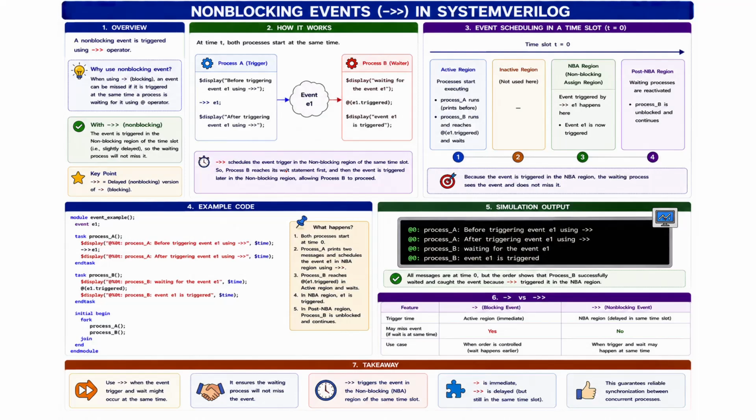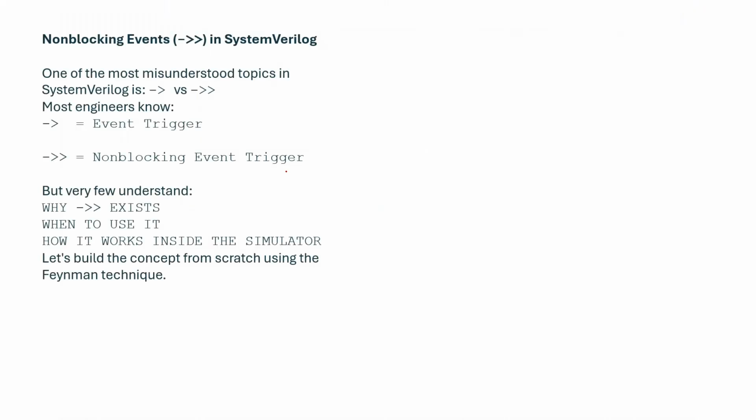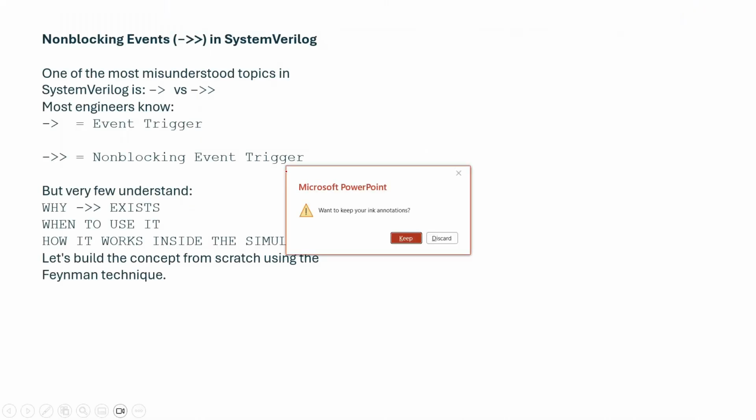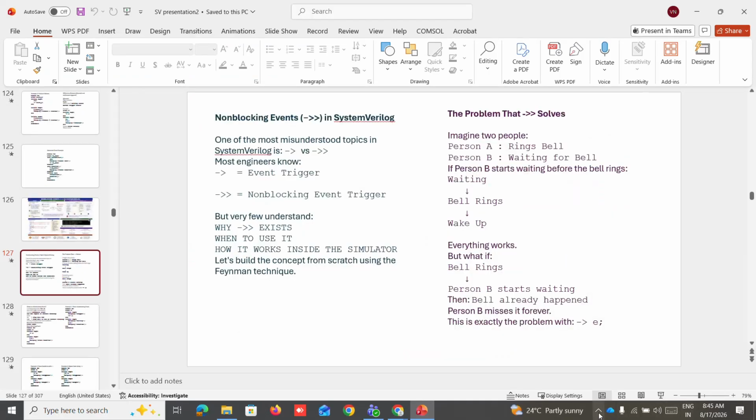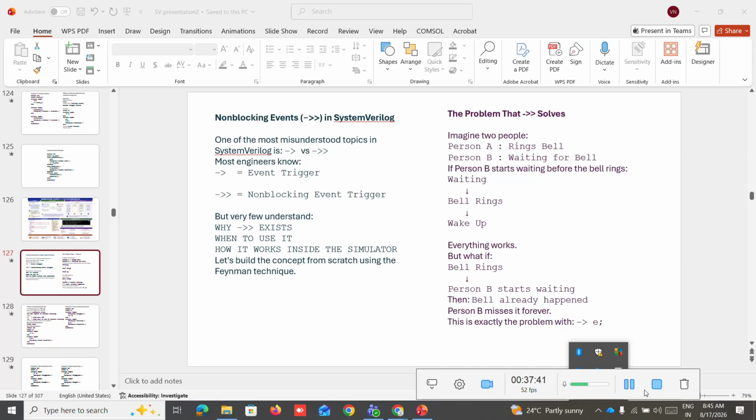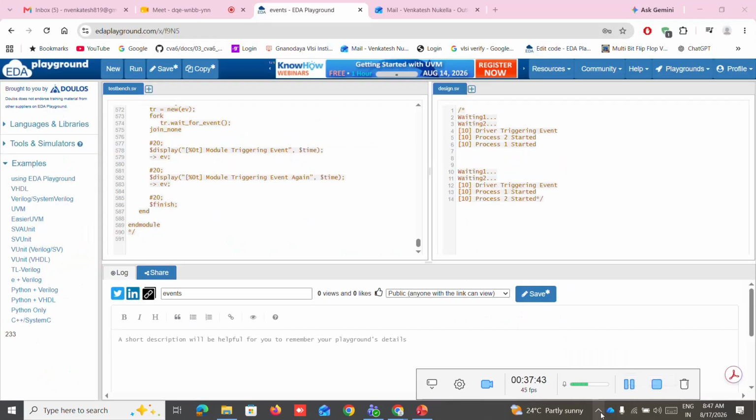Same way, non-blocking events. Just take some minutes. You understood, right? Here we can execute some basic codes related to events.